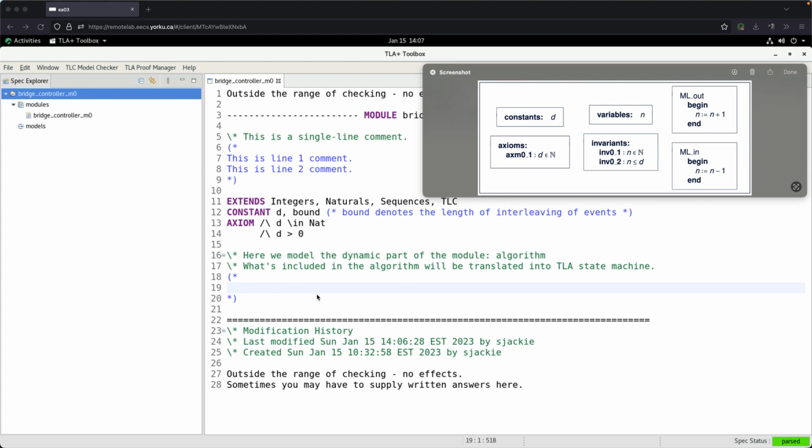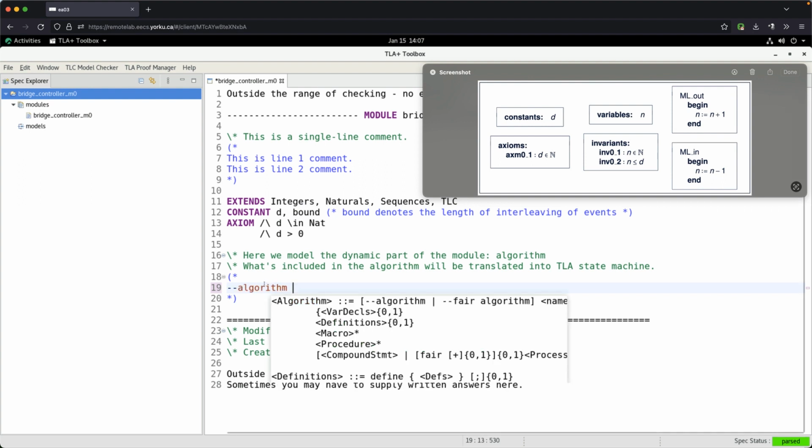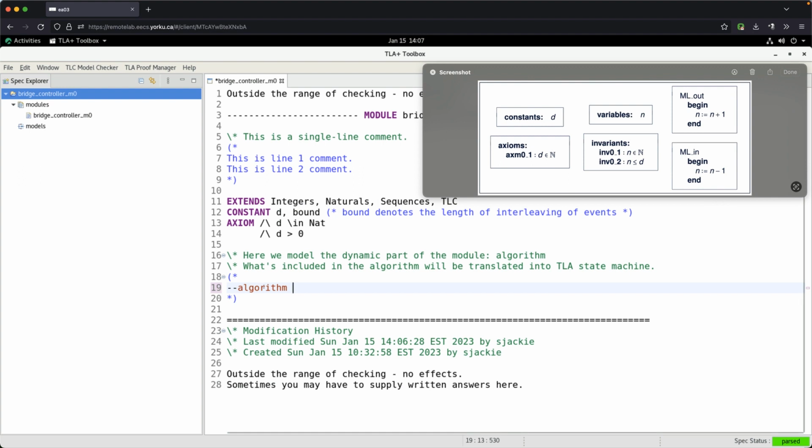And let's first declare that we're going to define some algorithm. So you have to type verbatim over here: dash, dash. Oh, sorry. Let me just make sure it's focused. Dash, dash. Okay, single dash, dash, no space. And then spell the word algorithm. Make sure you spell it correctly. And if you spell it correctly, you will see some syntax highlight over here.